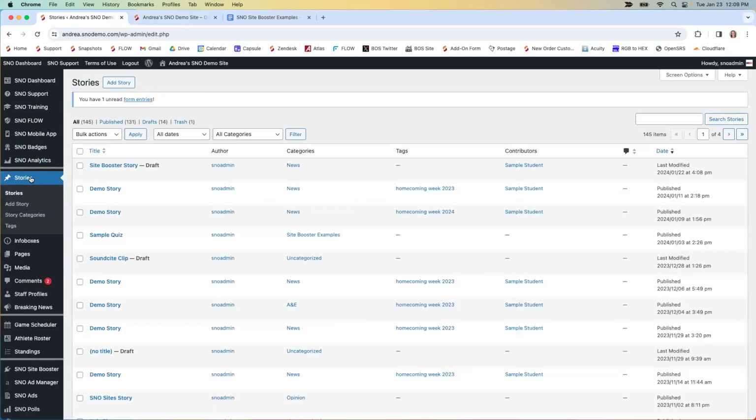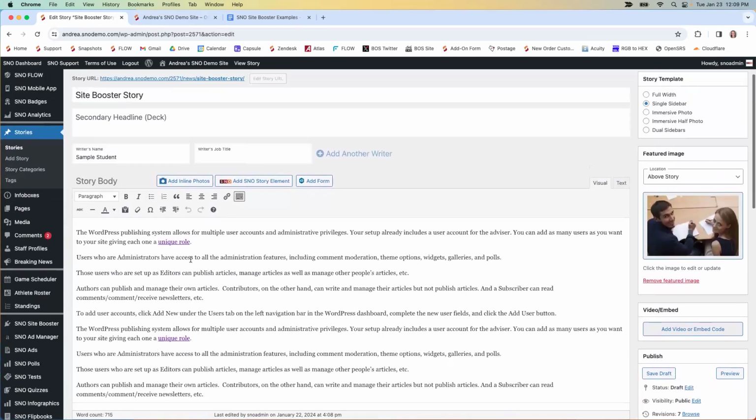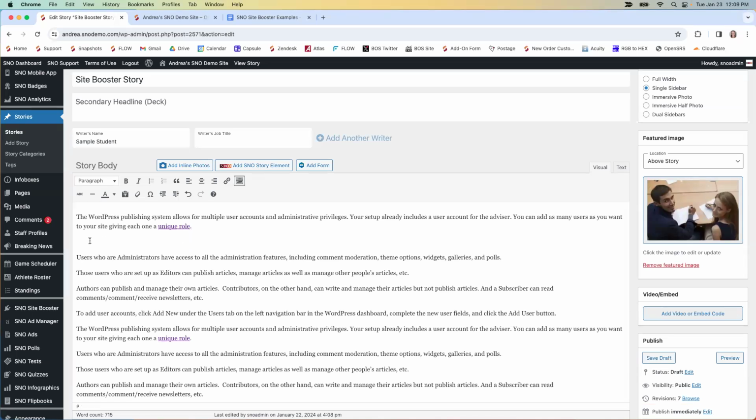So I'm going to click into my stories here, and I've got a story prepared that I'll use today. And I'm going to place that flipbook in the story using the Add SNO Story Element button. Now, kind of a quick tip here, regardless of the SNO Story element that you're adding to a story, we always recommend creating a line break here, giving it its own designated space in the text. So I'm going to do that.